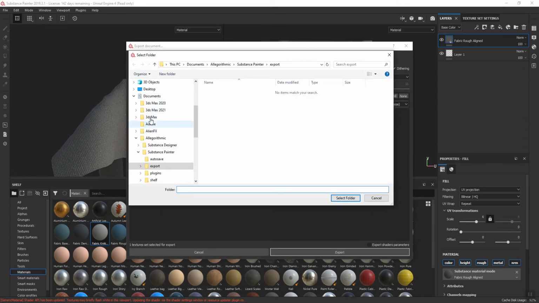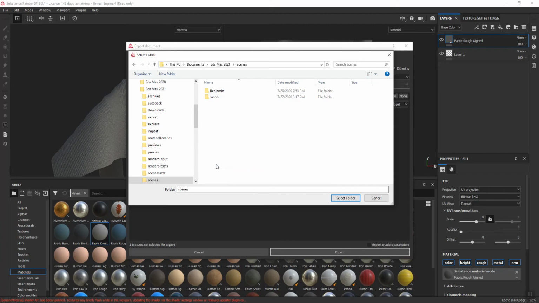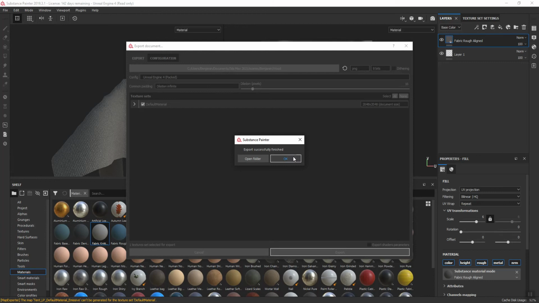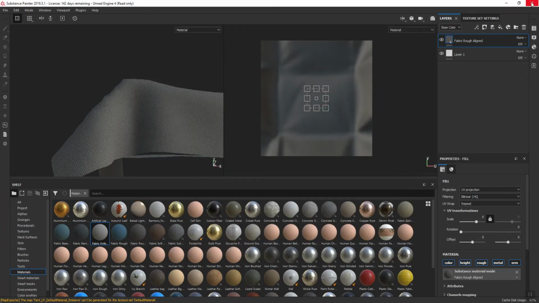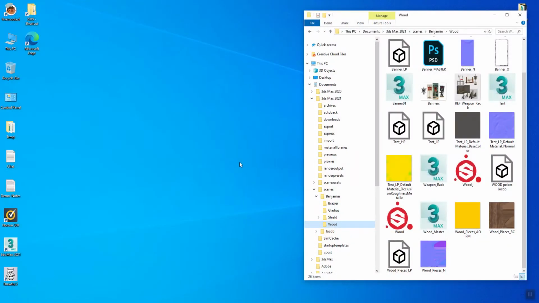We're going to need to define the location, so we should save them all to the same folder that we've been working in up to this point. Select folder and say export. There we go. So now we're done with Substance Painter. Let's close this. You can save the project. I'm just going to discard this. I'm not going to worry about it.